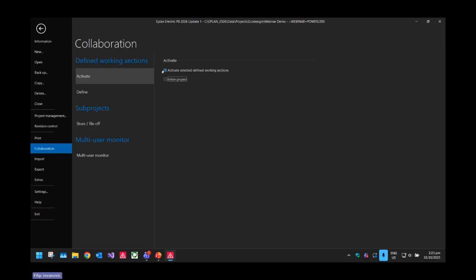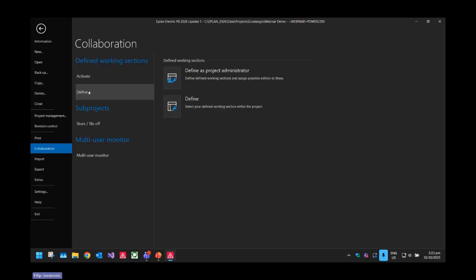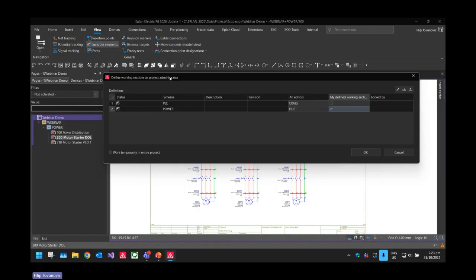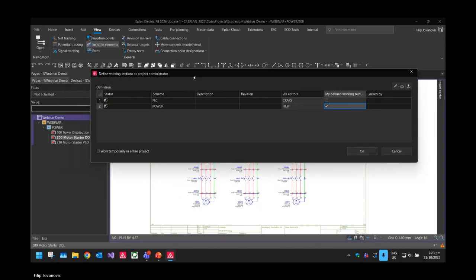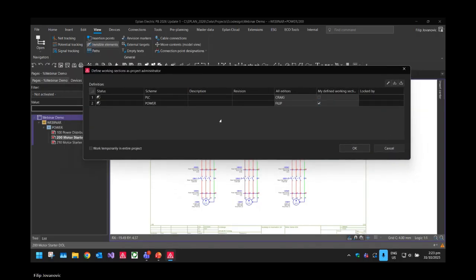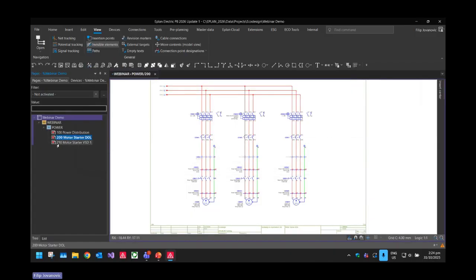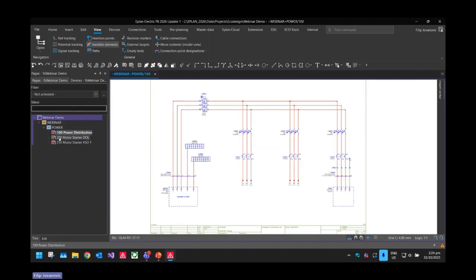So once I've activated the working sections, I need to define them. So now go to define, and I choose this define as project administrator. Right now I've decided that I'm going to be working on the power section, and my colleague Craig is going to be working on the PLC section. If I go OK with this, you can see I now only have 3 pages. The reason is because I've decided I'm only working on this power section.